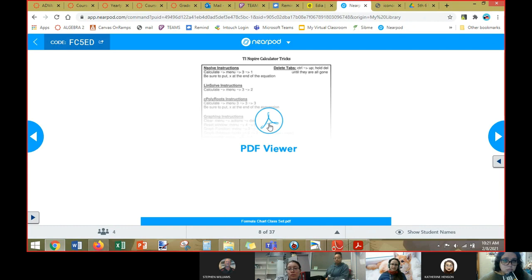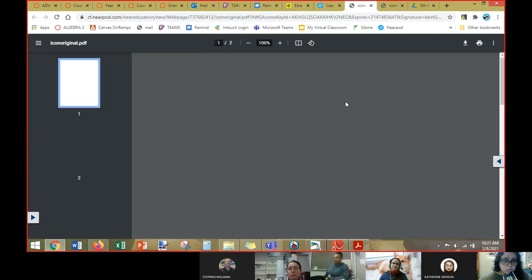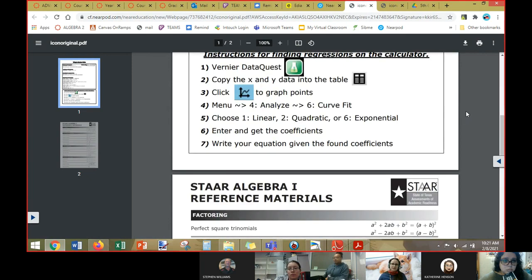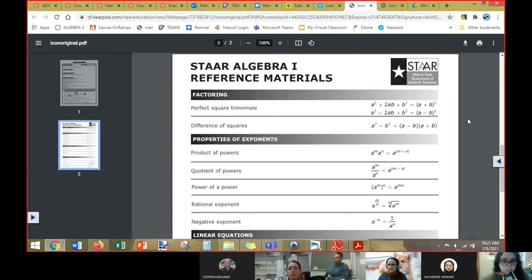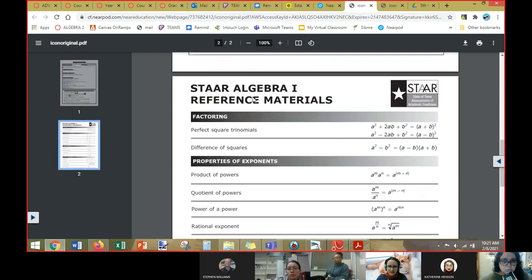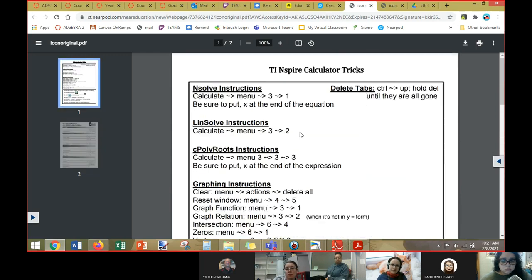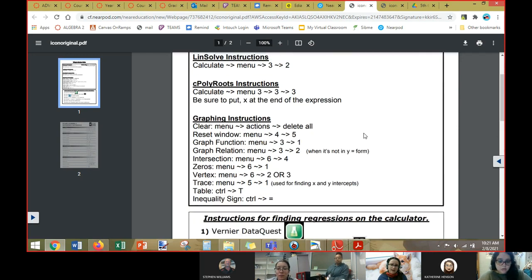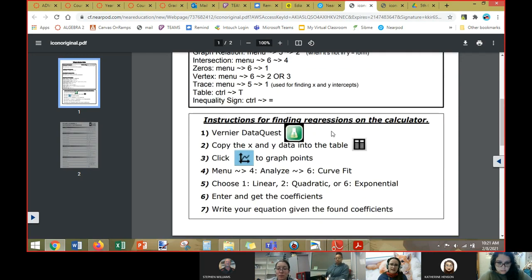On this next slide, slide 8, this was a formula chart that I gave my Algebra 1 students last year whenever they were doing a test or something. It had their STAAR formula chart on one side, and the other side had calculator tricks, like a quick reference guide. There's nSolve, linSolve, cPolyRoots, graphing, deleting tabs, and then how to do regressions in the calculator. So this is just a quick sheet to go through some of the basics, and we'll go over each of these in more detail in the later slides.